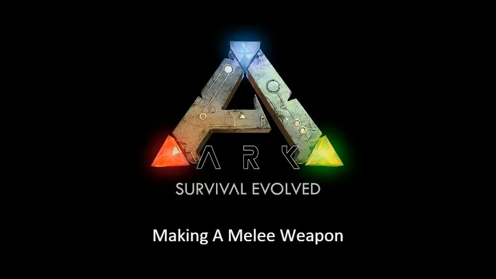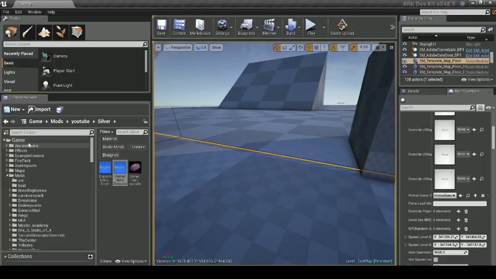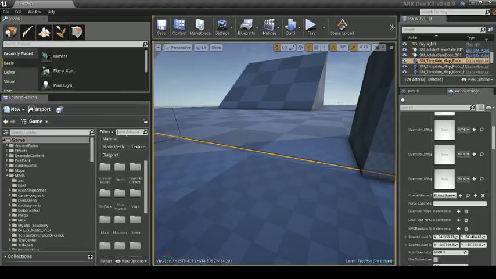So we're going to jump right into it, and if you guys were with me last time, I made a silver resource, but we're still going to be using the YouTube directory that I've been using throughout the series. What we're going to do is make an axe, because axes are fun, and it's just a good way to go. What you want to type in is hatchet.